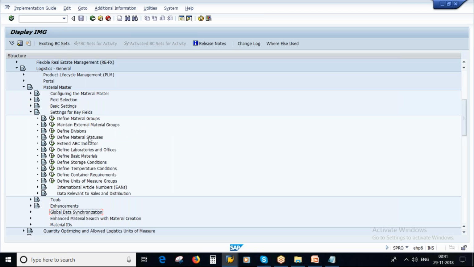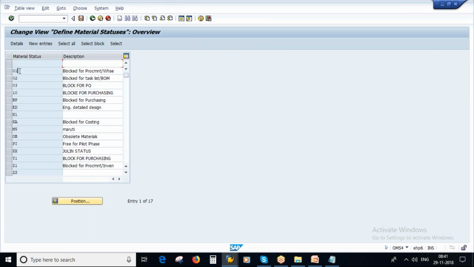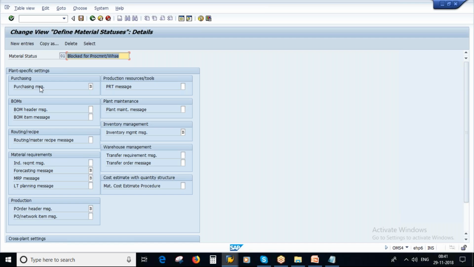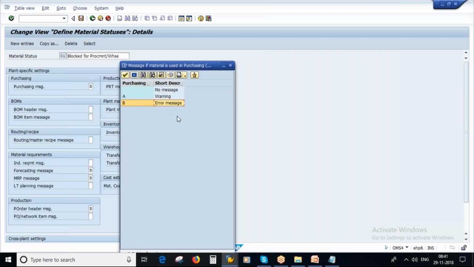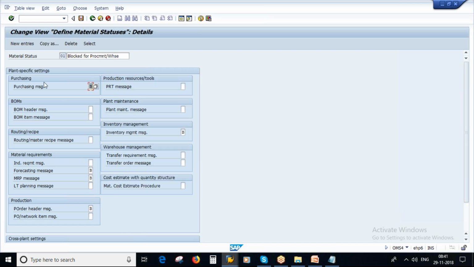Here, define material status. If you go here, there is a status 01, blocked for procurement and warehouse. Suppose I select this and go to details. See here for purchasing, what is it? Error message. So whenever you want to purchase a material assigned with material status 01, it will throw the error. This is how, for BOMs, for routings, for MRP, for production, all those things you will configure here in material status.